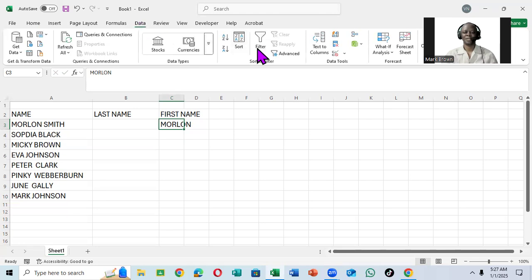Now when you click on Data, you're going to come right to Data Tools. And this is Flash Fill. For some of your versions, you will see the words Flash Fill, but this is going to show that icon. So when I click on it, you notice it adds all of the first names right there. Just imagine you have 1,000 names to add like that. Flash Fill. Very good.